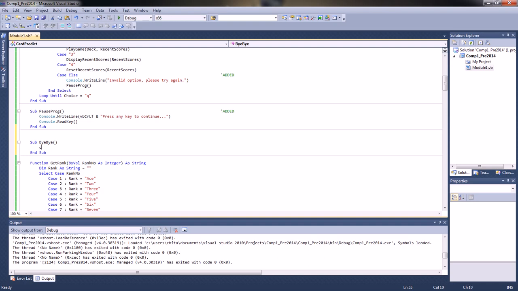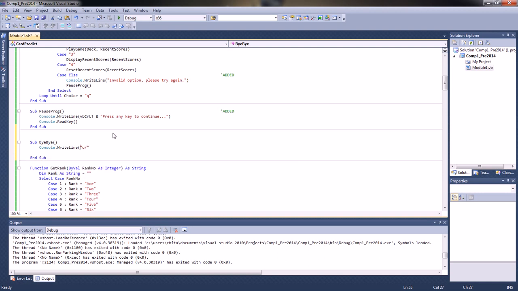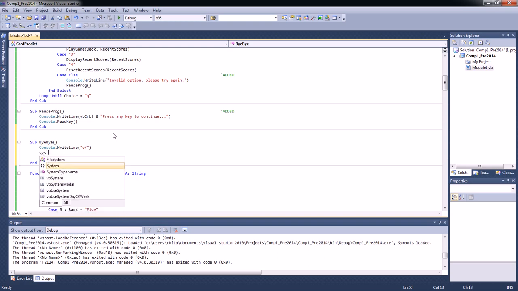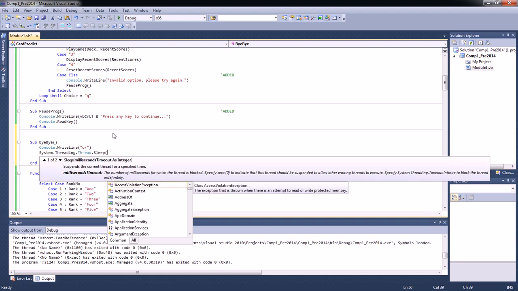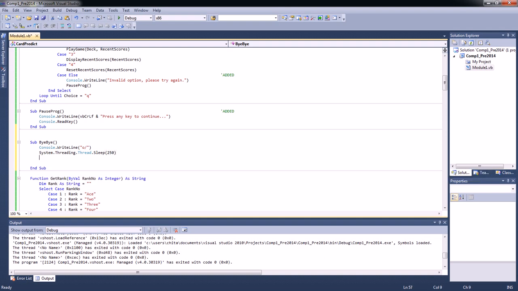So what I like doing is Console.WriteLine. Then I'm going to write stickman, like that. Oops, forgot to close. And now we're going to pause the program. System.Threading.Thread.Sleep. And don't worry about that. As I said, that's just vanity. So just copy that now.